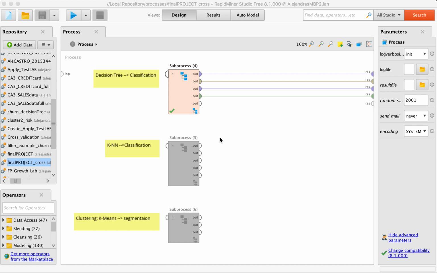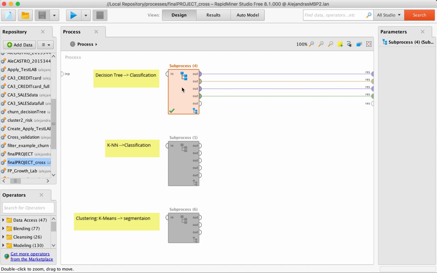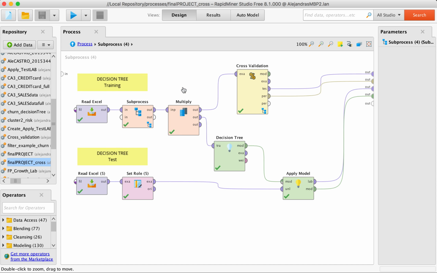Okay, now here in RapidMiner, we're going to see how we apply the classification and the clustering to answer those questions that we mentioned before. If you can see at the top, we defined the decision tree model for classification. In the middle one, we have the classification with KNN, and at the bottom, we have the clustering, K-means for segmentation or clustering, basically. So let's start with the decision tree first.